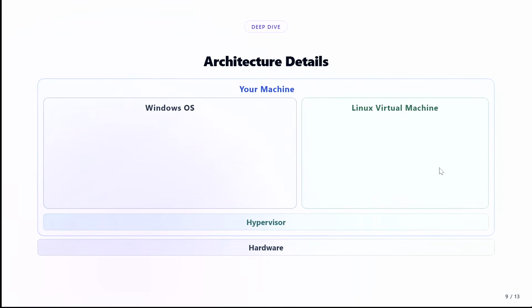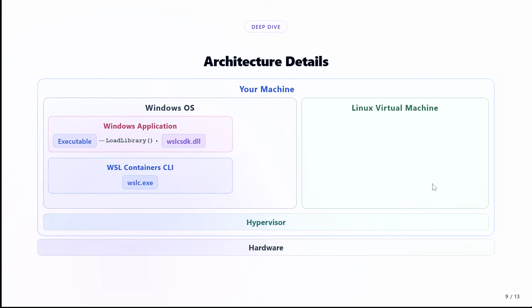Going into a little bit more detail, on the left here, you see the Windows operating system, and on the right is a virtual machine that was either created by a Windows application calling into the WSL Containers API, or by the CLI flow. As we mentioned, the two entry points into the WSL Containers world are via the API, which is exposed by a library called WSLC SDK. We publish it via a NuGet package that Windows applications can include and then start interacting with the WSL Containers API to create and manage containers.